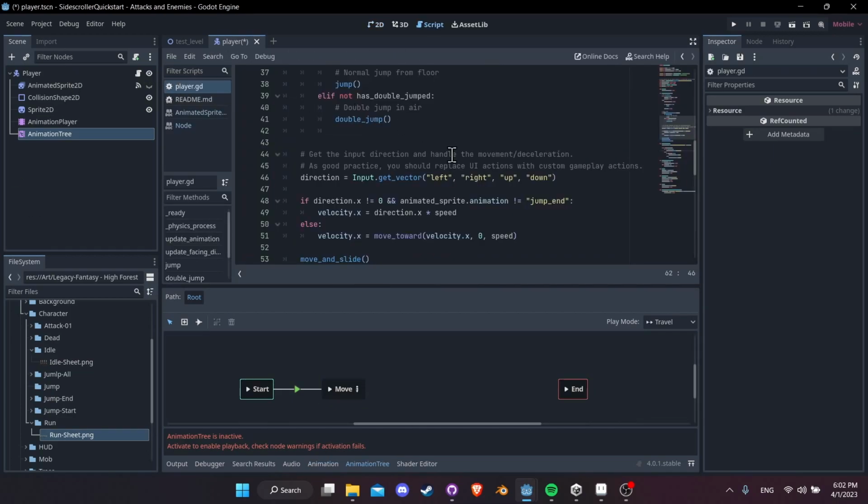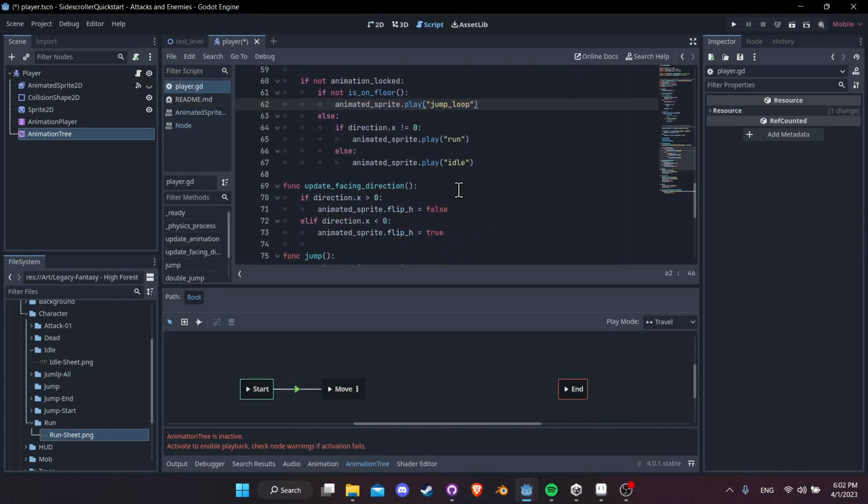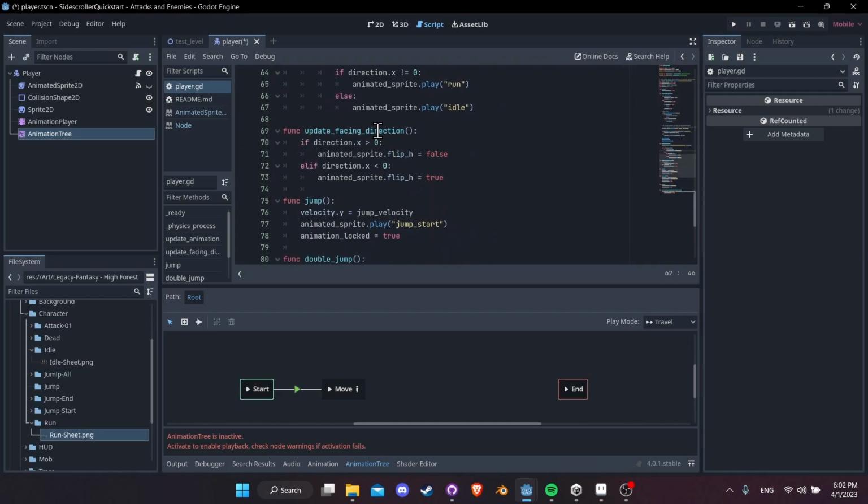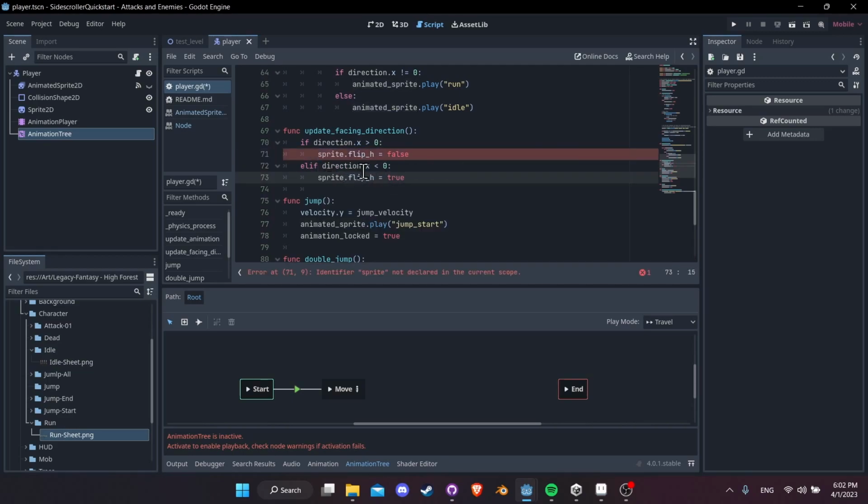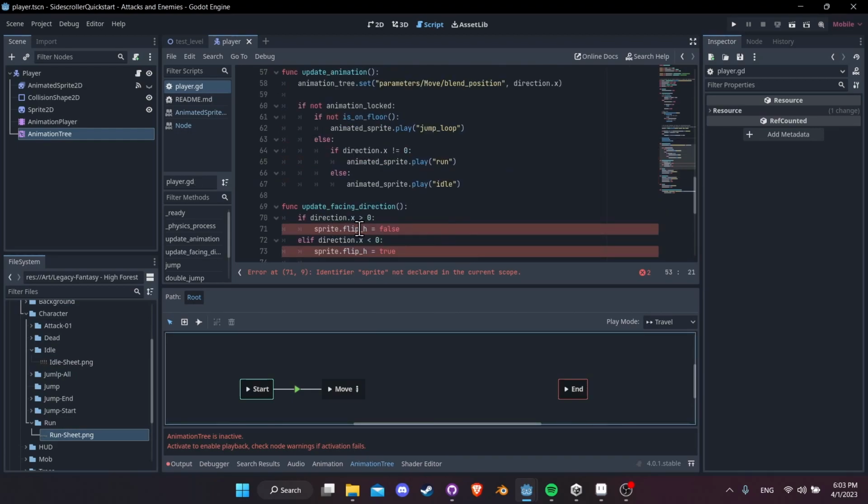So let's go back to the player script and let's go down to update facing direction. We want this to now change the direction on the Sprite2D, not the animated sprite. So I'm going to rename the reference from animated sprite to just sprite. And let's Control V, paste that down here. And you'll see that the identifier is not in the scope because we haven't written it at the top.